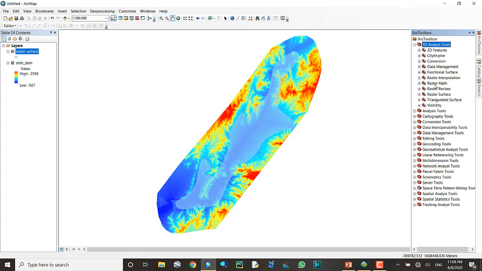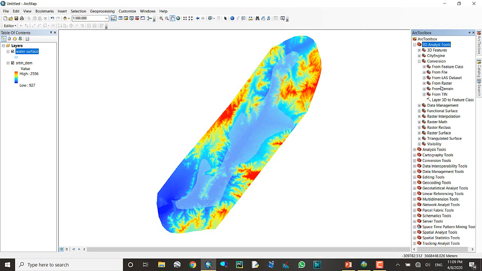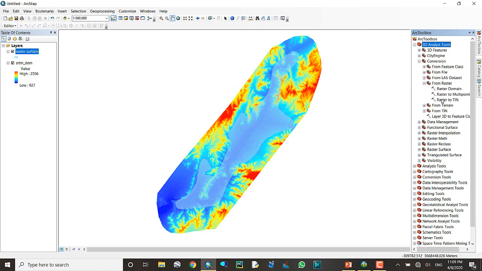For more visualization, we use TIN. It means triangular irregular network. This TIN is a topology model. If you want to indicate the complication of the land, you can use the TIN model. Here, come to the 3D analysis tools. Here we have conversion, and here we have From Raster to TIN.